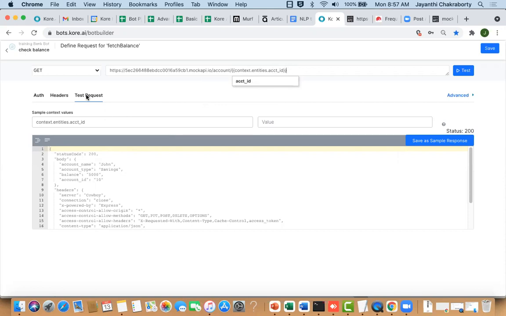Okay, if you want to test your request to see whether your API is working or not, come to test request, provide a value.